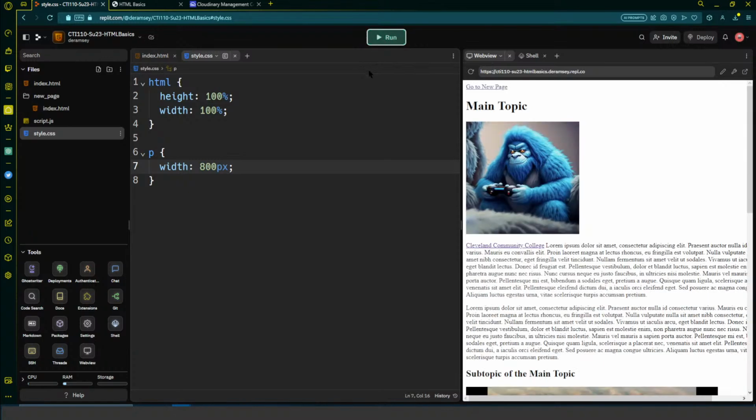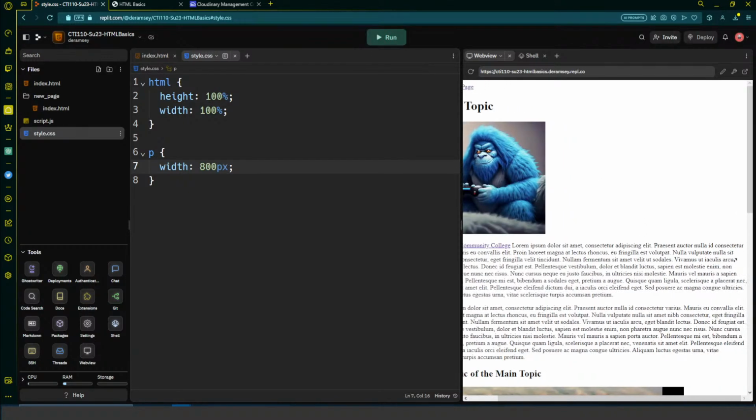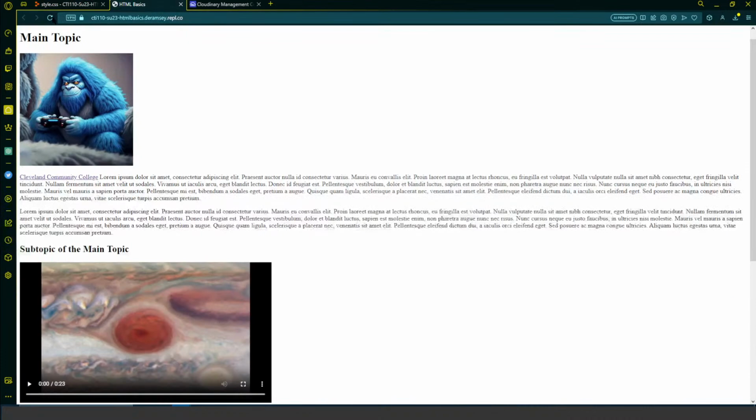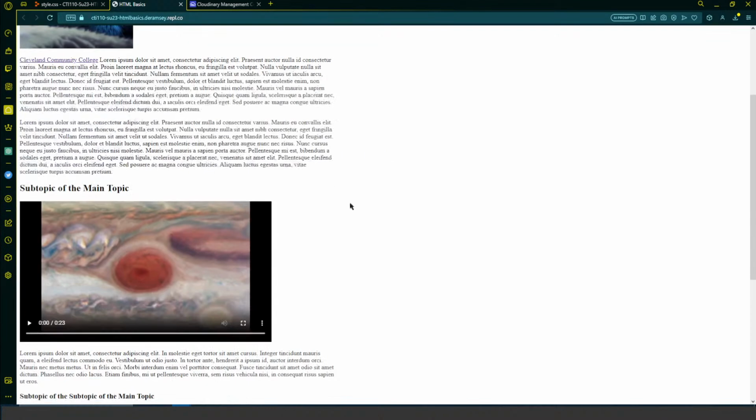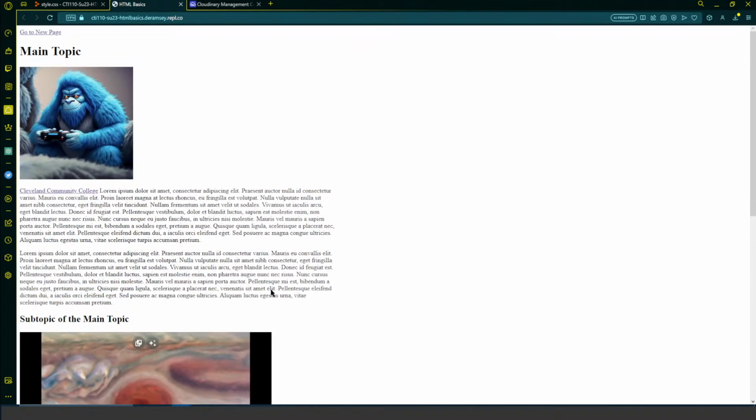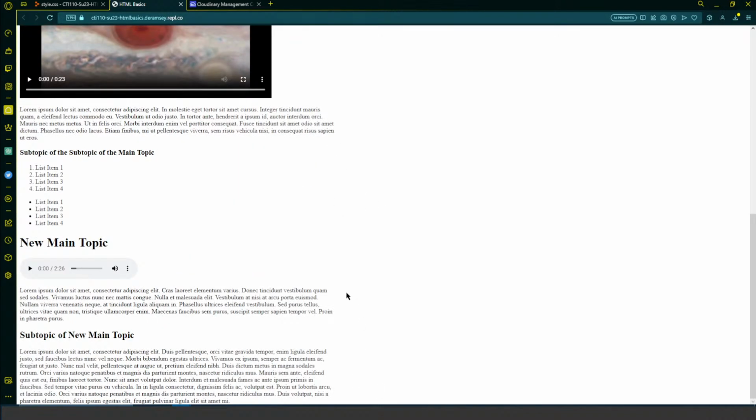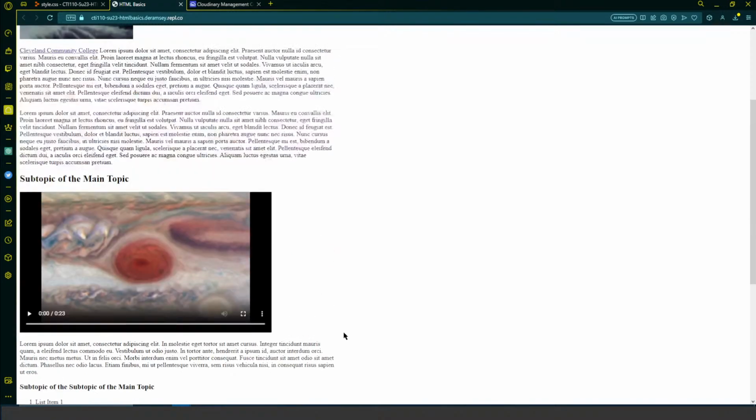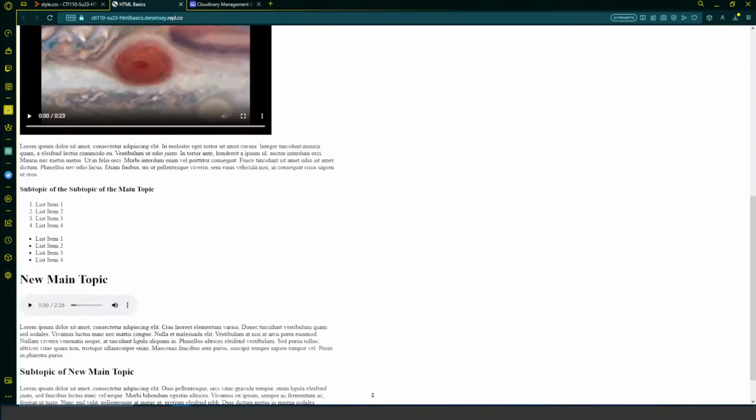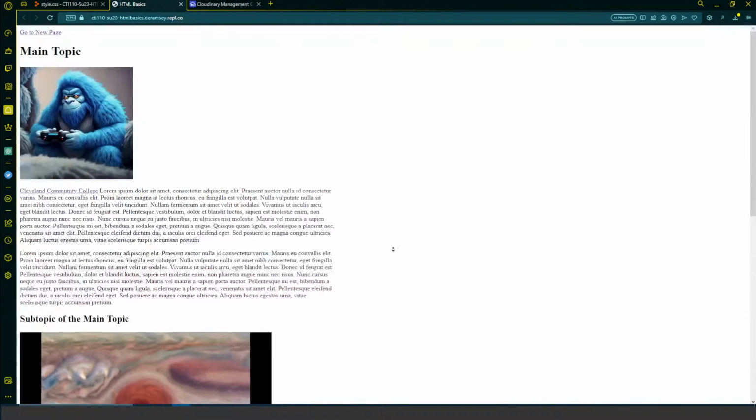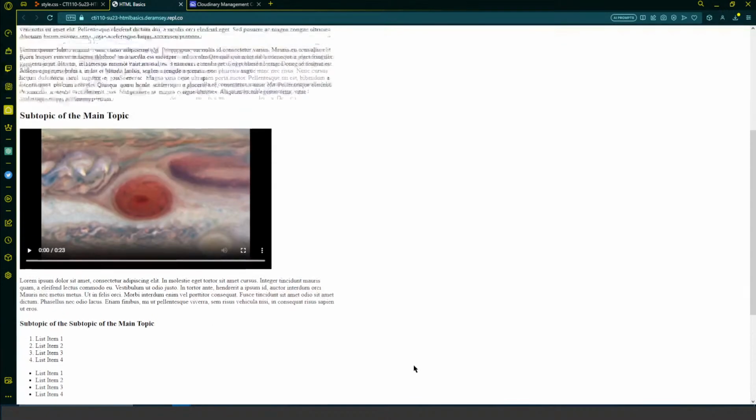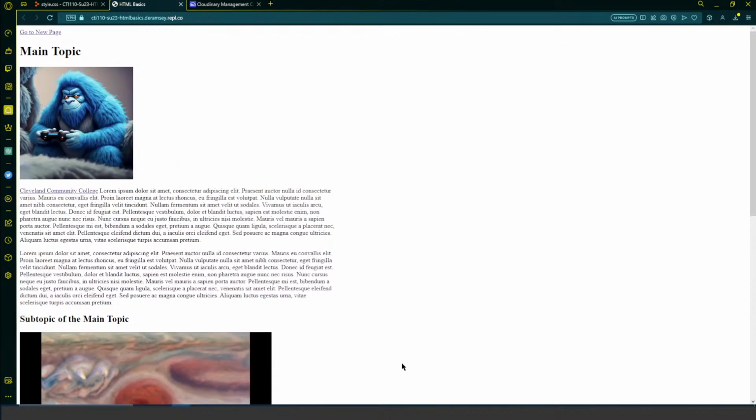But once I do that, it'll take every set of paragraph tags, and it's hard to tell here because this window's smaller, but if we go over here, we can see it fairly easily. It takes all of these paragraph tags and makes them smaller. Right, which is pretty cool.